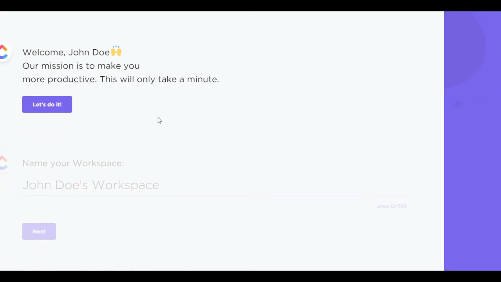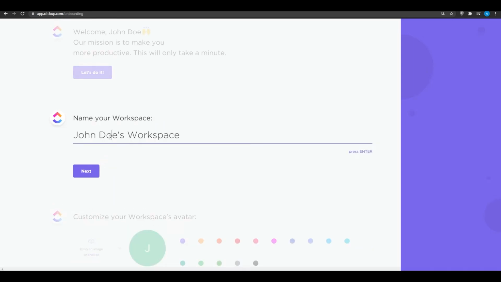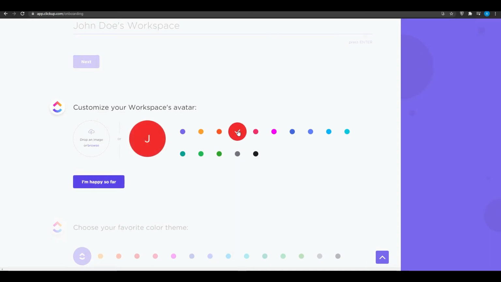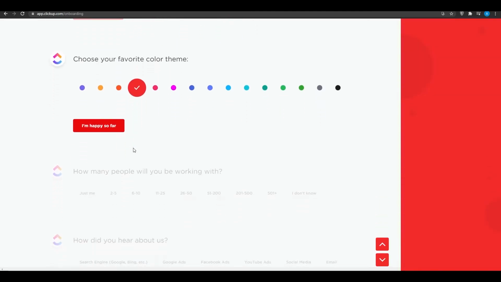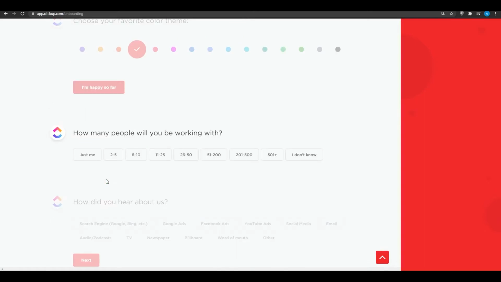So when you are signing up on this particular software, they basically ask you a couple of questions, for example your name, and then after that they ask you for your workspace name. I'm gonna leave it default for now, but you can change it to anything that you want to. After that click on next, and then from over here choose your avatar. I'm gonna choose red because I honestly like red a lot, and then similarly I'm gonna choose red for the theme as well. And now from over here they are asking me how many people will I be working with.